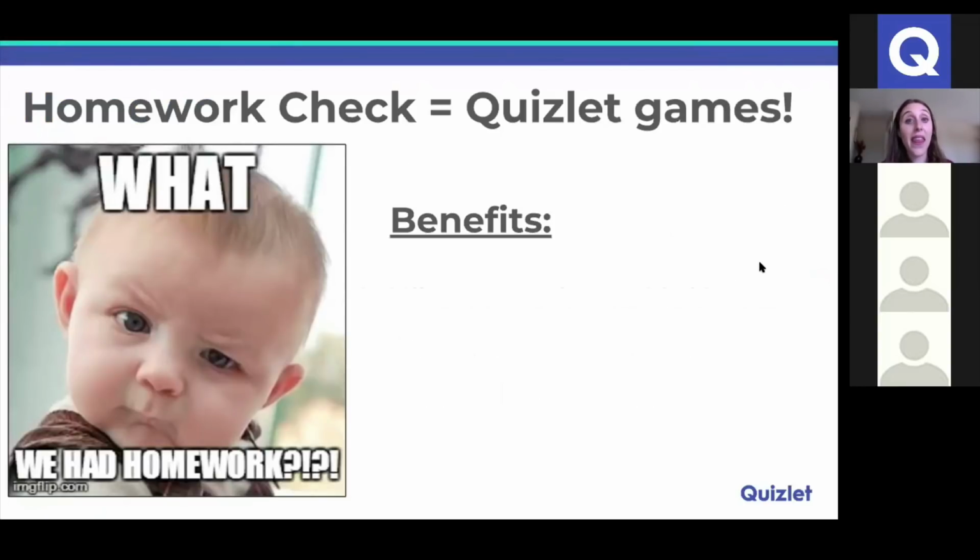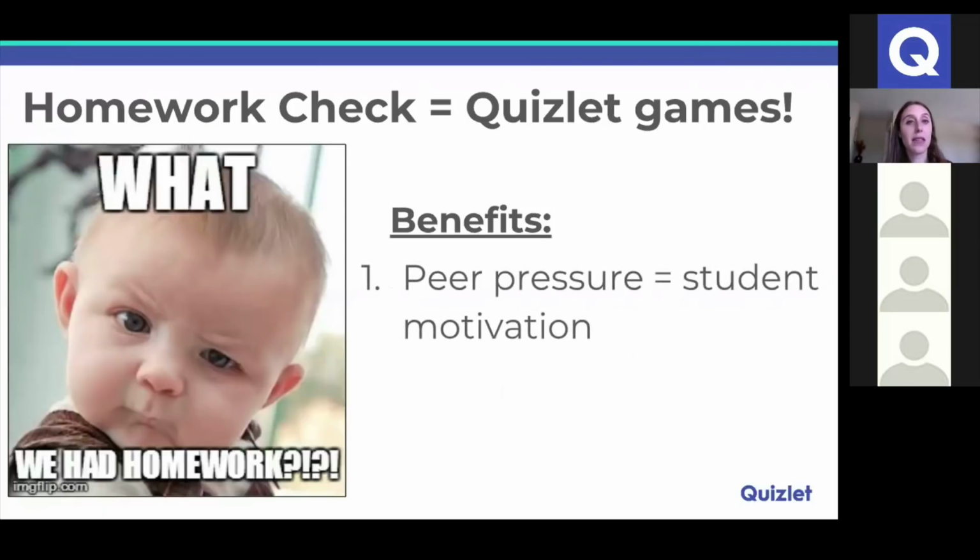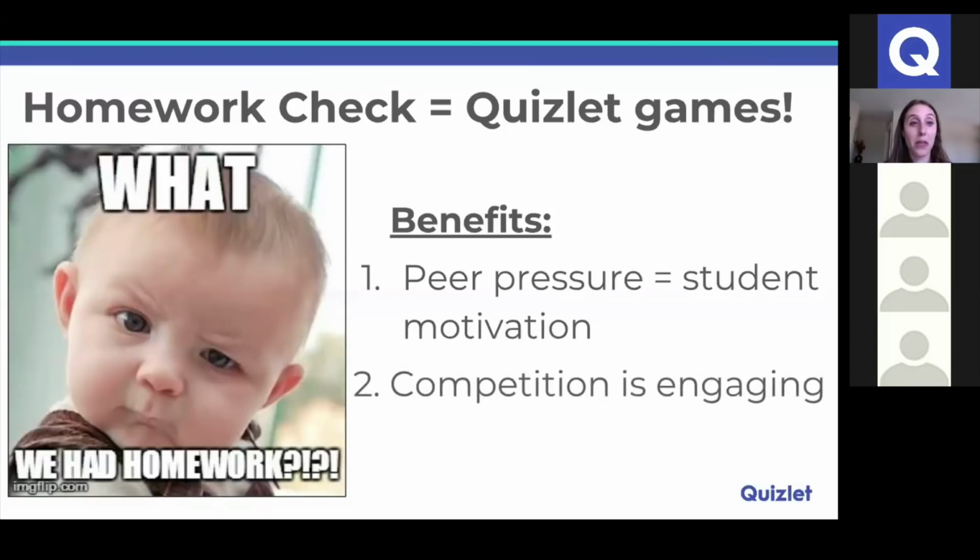Okay, and then the homework check is a game. There are lots of benefits to this. Usually it's Quizlet Live or maybe one of the other games I'm about to show you. But let's face it, kids are motivated by each other. They want to impress their friends. And so the way I get them to do their homework is by having competitions, because those are fun and engaging.